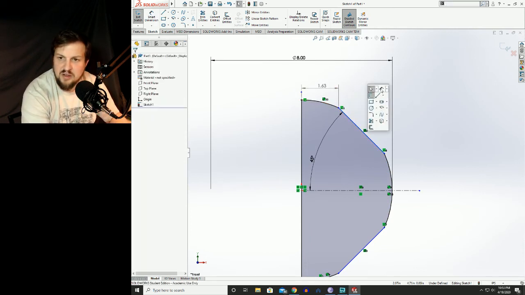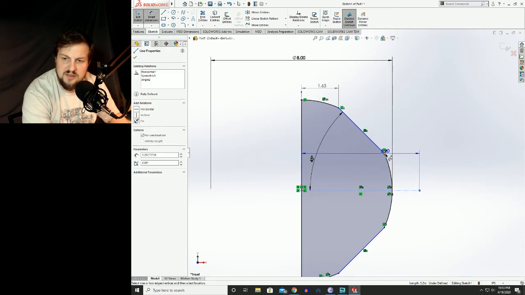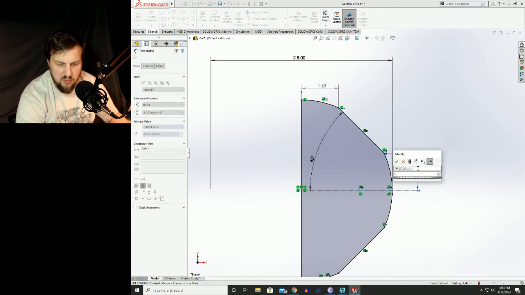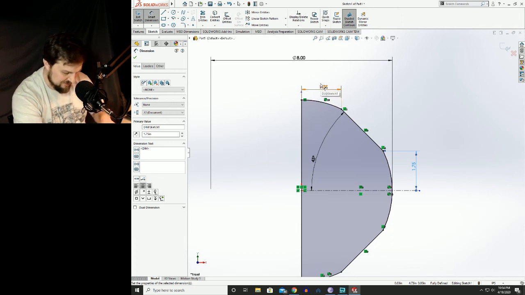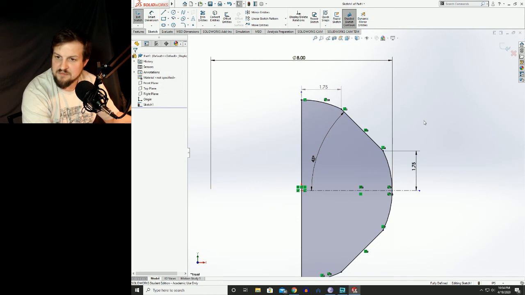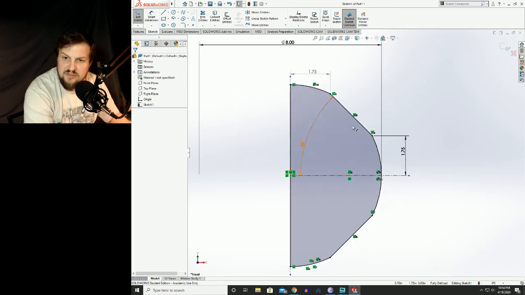Okay, so now I'm going to hit my dimension tool again, come down here to the horizontal center line, click up here, and put in my 1.75. You can see that this one, my reference dimension, went to 1.75 as well. Okay. So now we are fully defined.